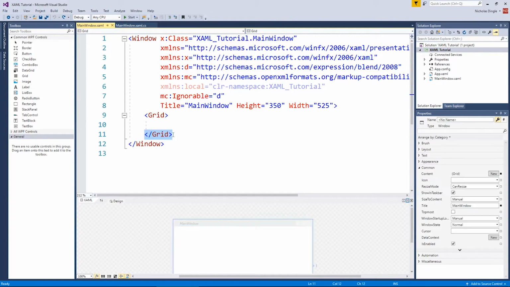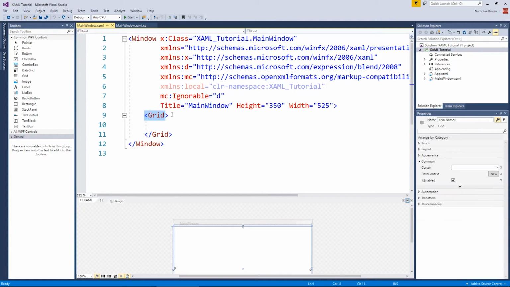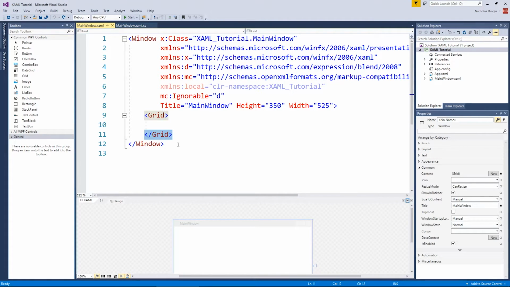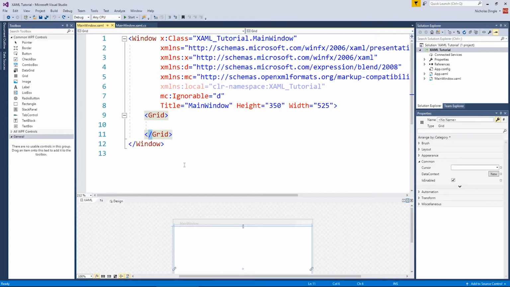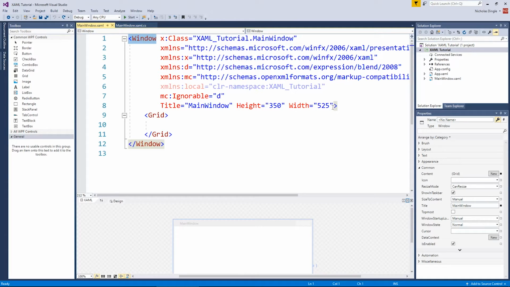You also notice that it's got a little partner down the bottom. If you haven't figured that out already, this is the opening tag to say this is the beginning of a grid, and this is the closing tag or the end of a grid. The only difference really is the / at the beginning of the tag. That's the same as HTML. And you see with window, it starts up here, and in fact, that's the end of the opening tag, and then it closes down the bottom here.